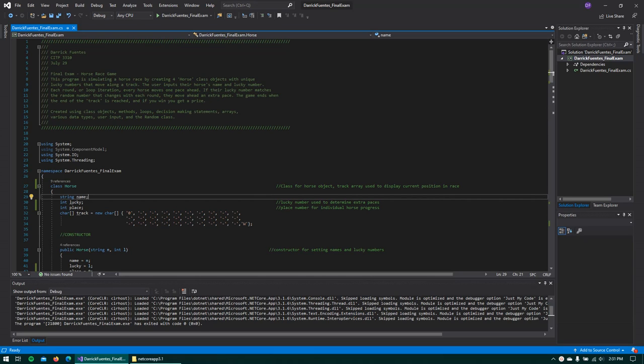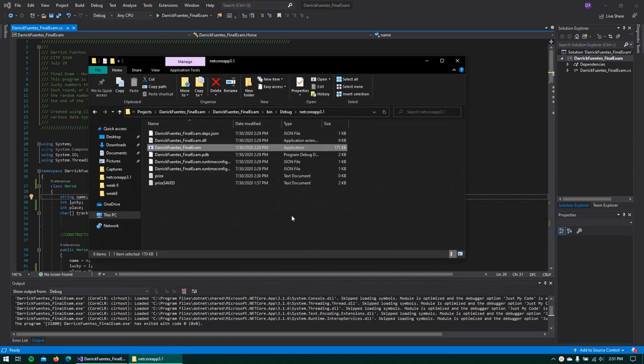Each round or loop iteration, every horse moves 1 pace ahead. If their lucky number matches their random number that changes with each round, they move ahead an extra pace. The game ends when the end of the track is reached, and if you win, you get a prize. So let's go ahead and demo this.